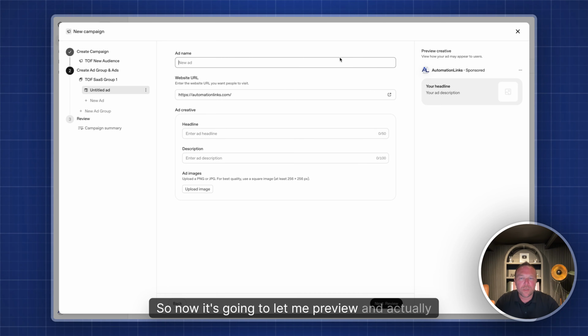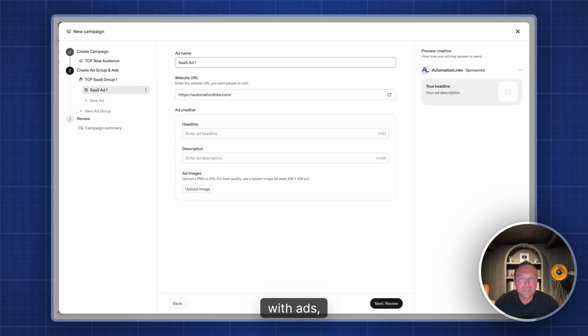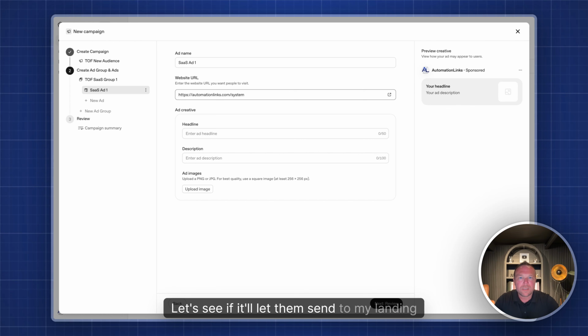All right, so now it's going to let me preview and actually create my ad. So I'm going to say SaaS ad 1, and this is where I want to specifically target a SaaS founder, software as a service, that's what it stands for, to be known about automation links and how we help with ads, which we're doing here. SaaS ad, here's my website URL. Let's see if it'll let them send to my landing page.